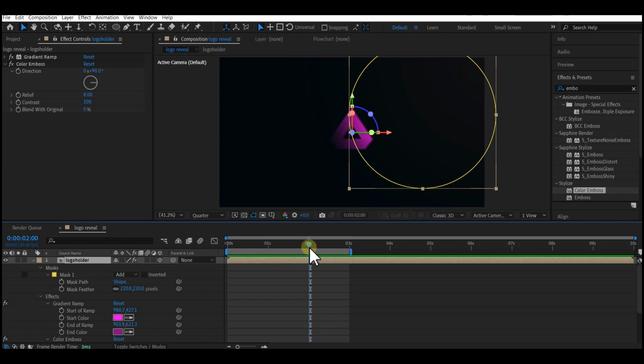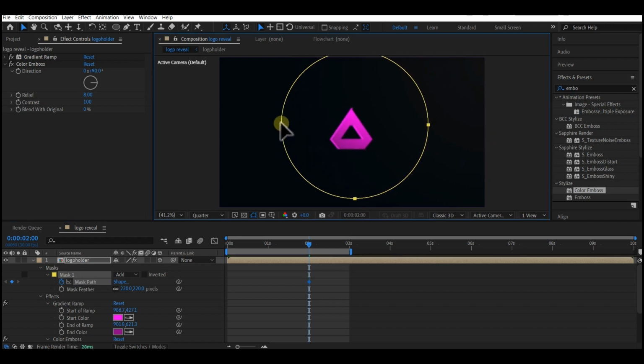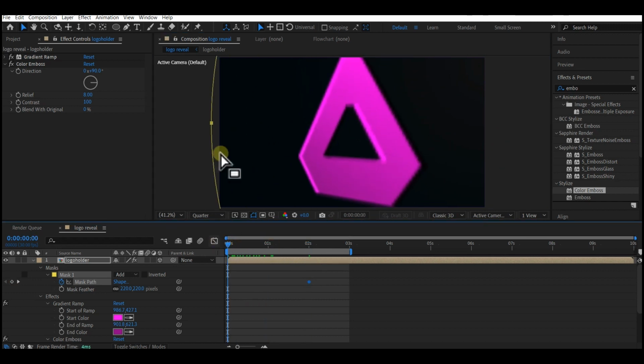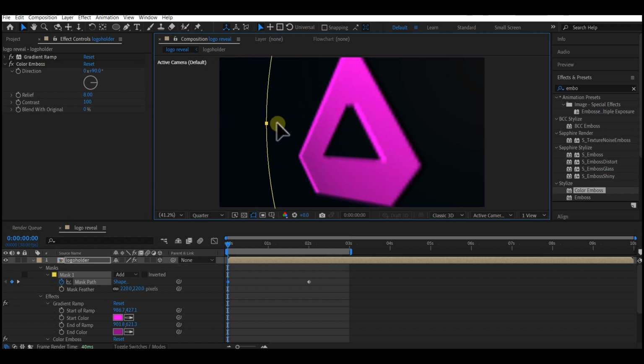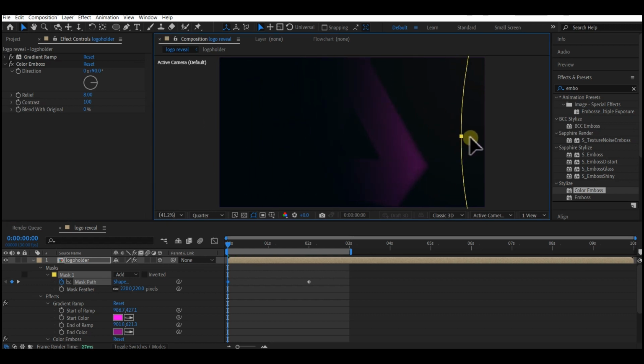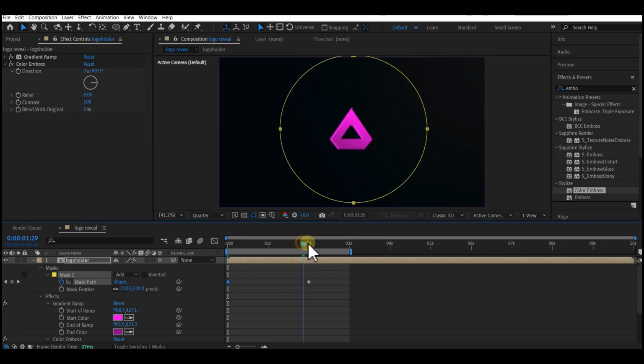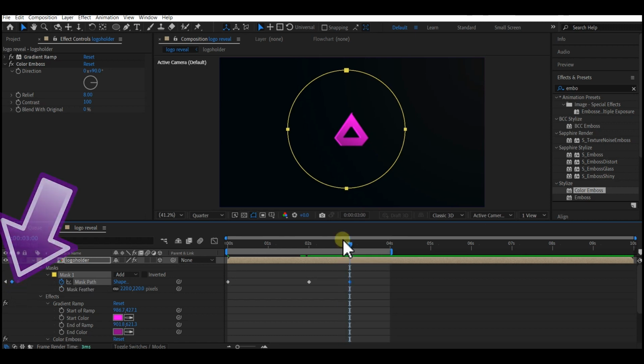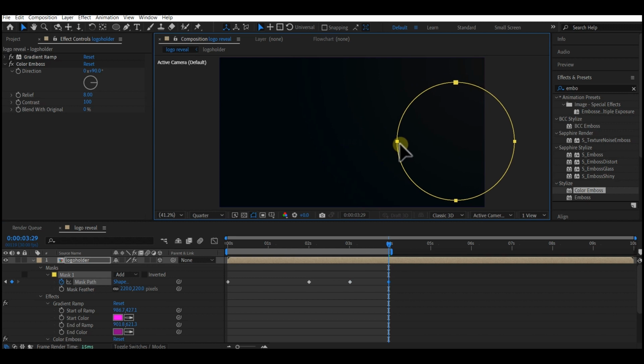Move your time indicator to 2 seconds forward in time and set a keyframe for the mask path. Then move the mask till you can see the logo completely. Then move your time indicator to about 0 and then move the mask out until you can no longer see the logo. Move your time indicator to about 3 seconds and create a keyframe. Then move it to 4 seconds and move the path out until you can no longer see the logo.